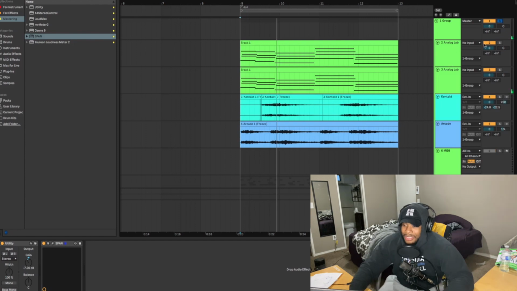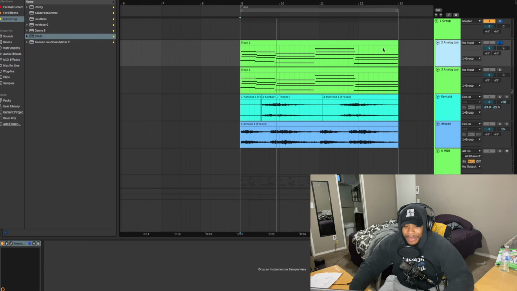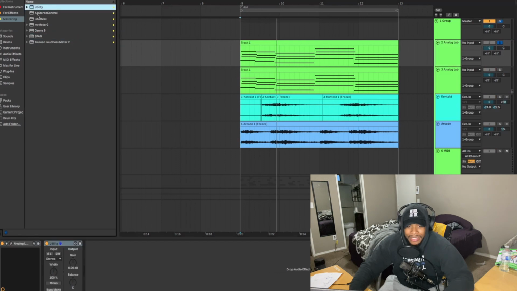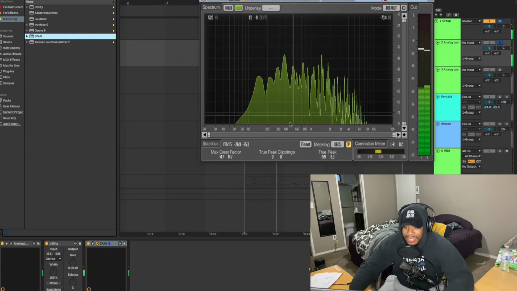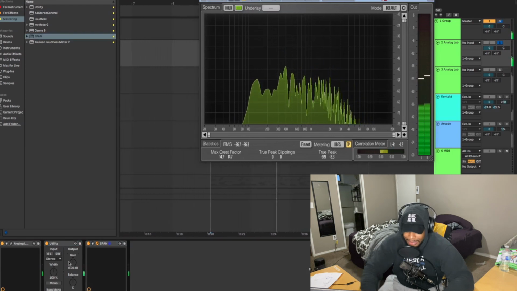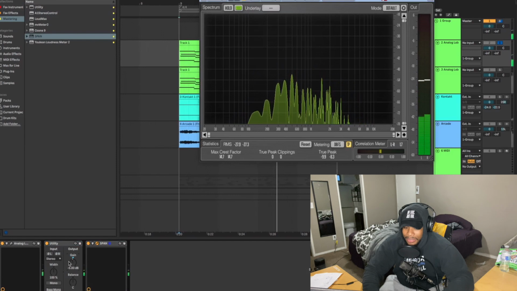So we're gonna go to the piano. We're gonna do the same thing. We're gonna put the utility, we're gonna put the Span. It's not that loud, but it's loud. Look at that. We're gonna bring that up a couple.